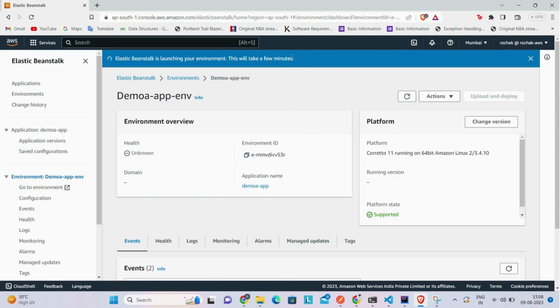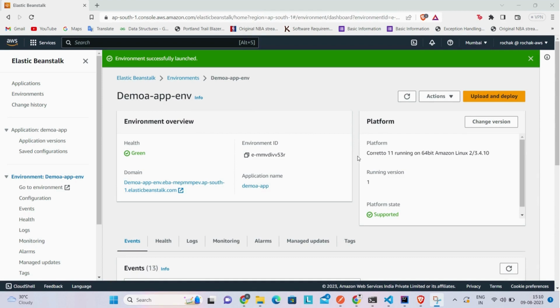And as you can see in the pop-up, our Elastic Beanstalk is launching our environment. This will take about 5 to 10 minutes. Let's just wait for it to be created. Now as you can see, the environment is successfully launched. Now we'll just click on this URL to access our application. And here we can see that our application works properly.